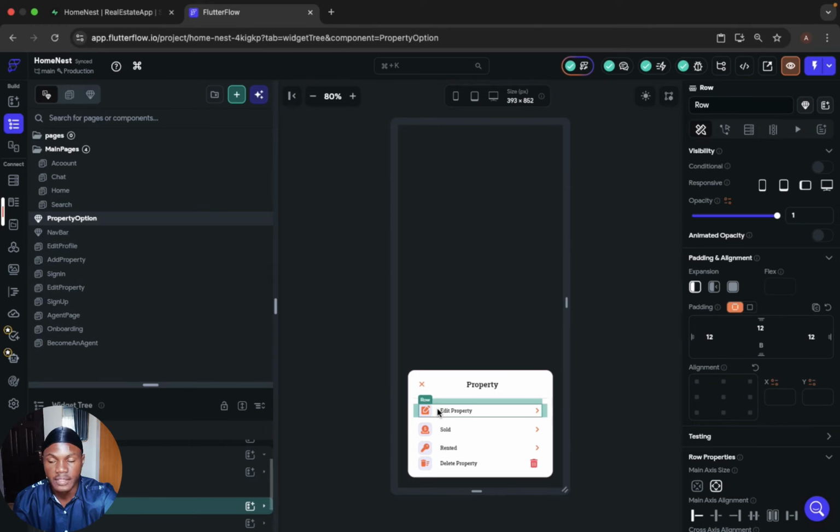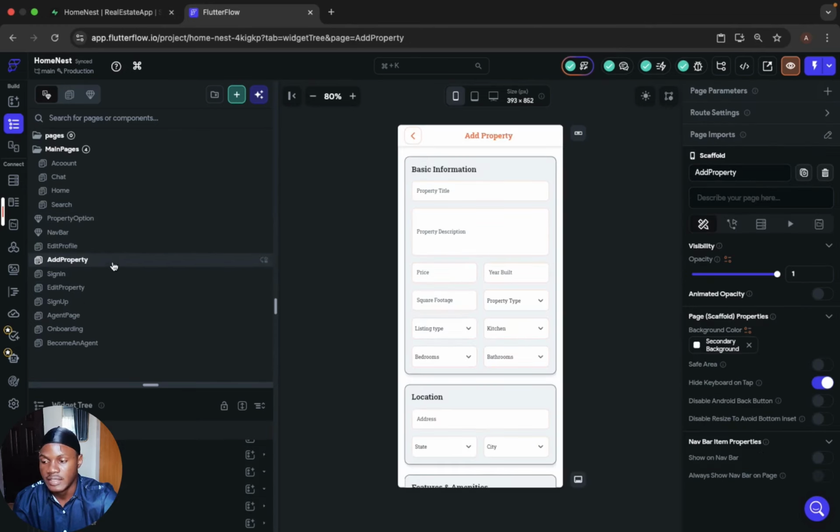Then the edit property page, here it is. What I did here is that I duplicated the add property page and made use of it as the edit property page. So we are going to start working on everything step by step. So that's the 3 pages I created for now, and I added one component, which is the property option component. So without wasting much of our time, let's start working on it. We start with the add property page.